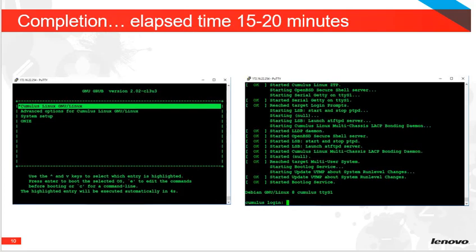Finally, the switch will reboot yet again and go into actual Cumulus operation with a login screen and all the processes started as shown. This takes somewhere between 15 to 20 minutes, and most of that time is spent cleaning out the partitions created and used by CNOS.